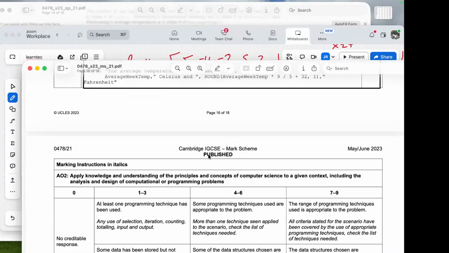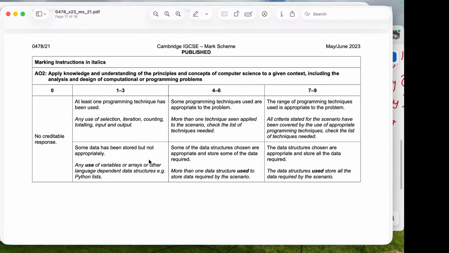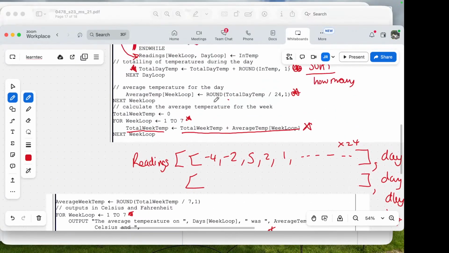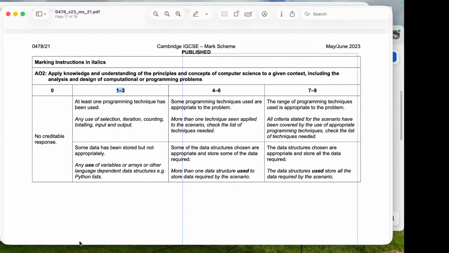I think the main thing with these is, if we have a look at the mark scheme, the way they mark it is if you can even just get some kind of input and output, at least one programming technique has been used, and you've tried to store some data, then you can get between 1 and 3 marks. So even if it's not 100% right, it's not all or nothing. And even if you just do that first bit, which is getting the input and checking the validation, you could get 3 marks from that section just for that.